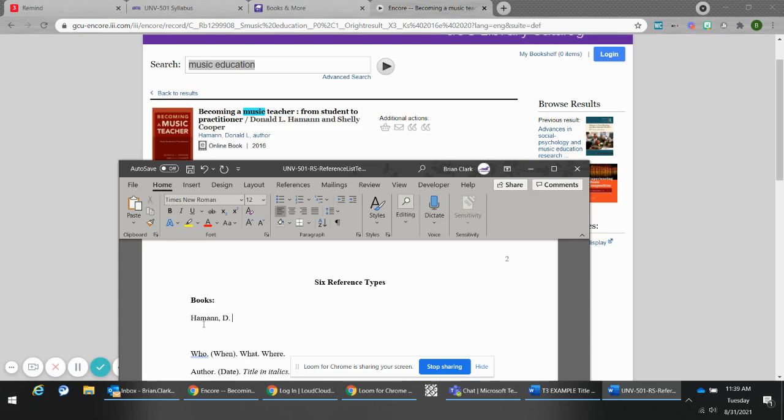and then the first initials. So we have Hammond, D.L. Before the last author, and since this one only has 2, that's the second author, we're going to use the ampersand sign. And then last name, first initial. We have the authors listed.